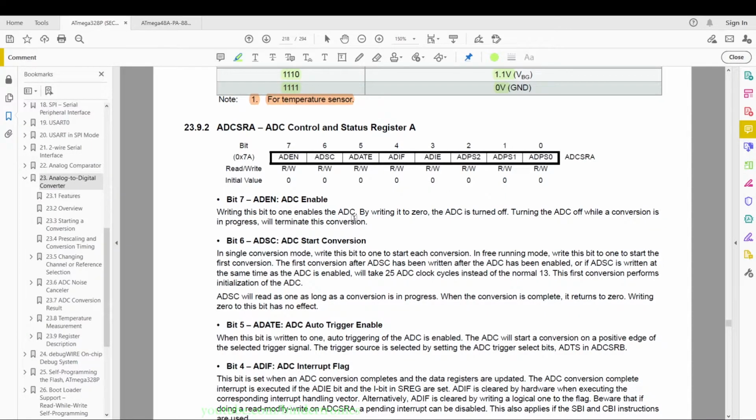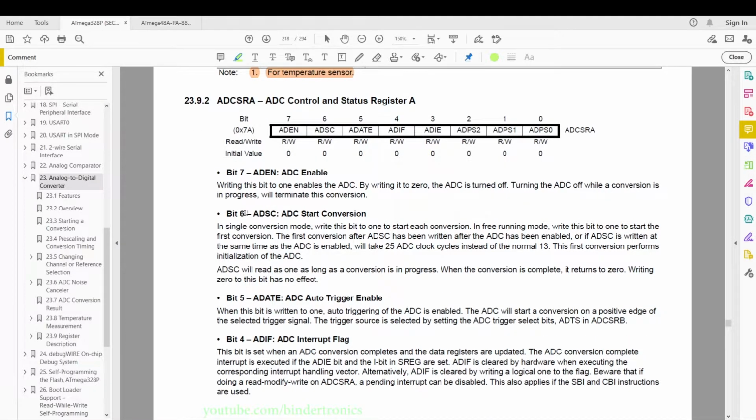So if we write a 1 to the ADC enable bit, we are going to turn the ADC on. Then we have the ADC start conversion bit. Now this bit, if we write a 1 to it, we start the conversion. Just something that might be of interest: the first conversion takes 25 ADC clock cycles, while the rest of the ADC conversions will take 13.